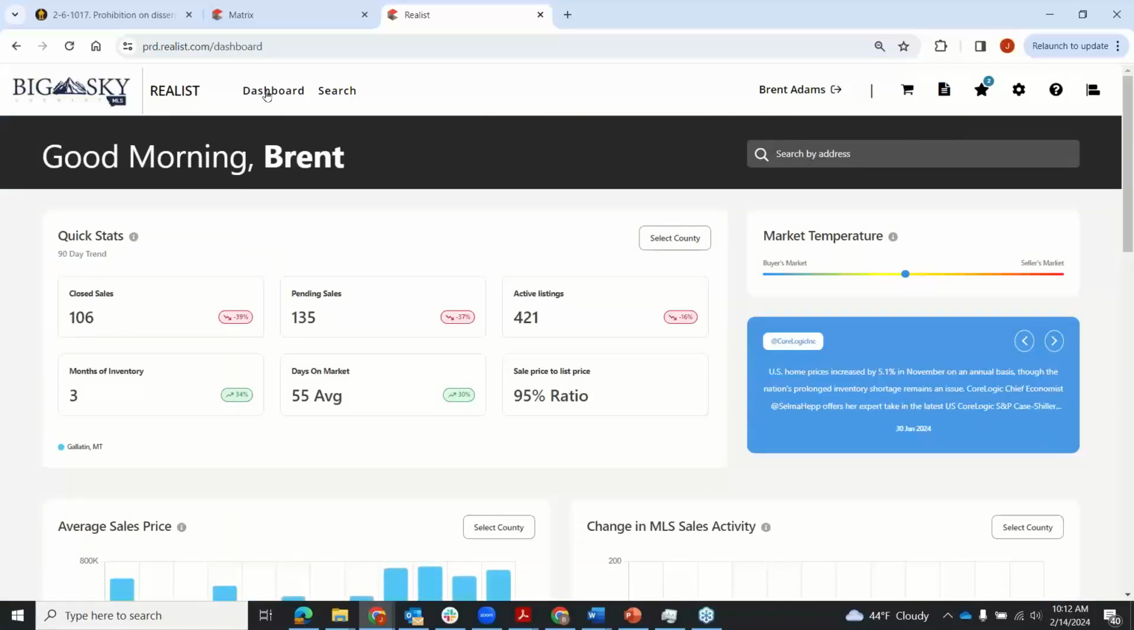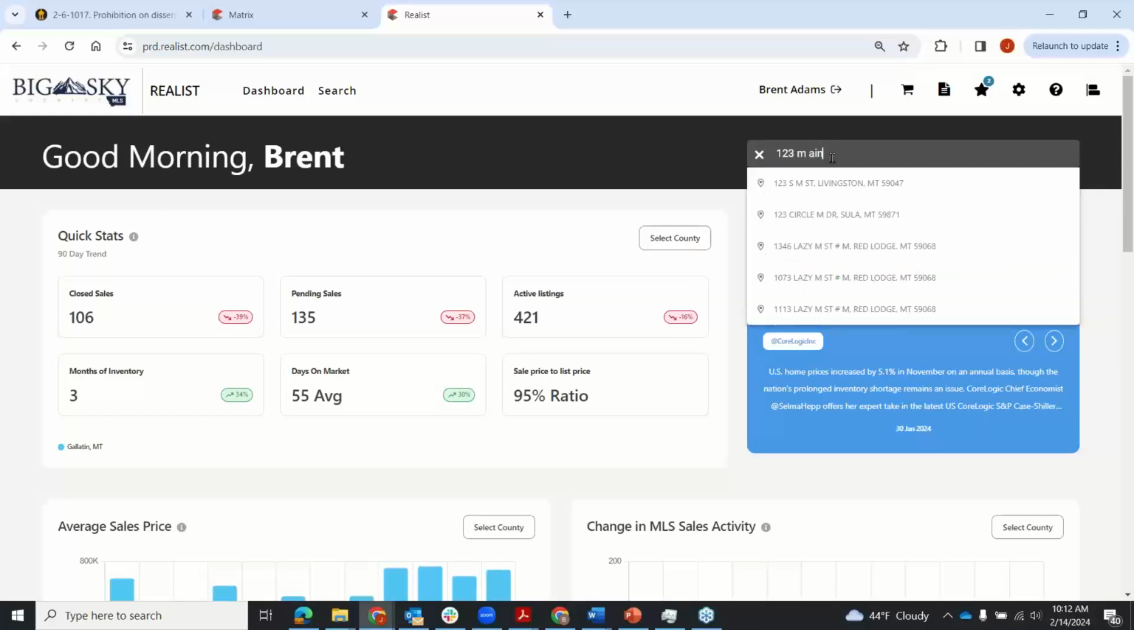But let's talk a little bit about the dashboard, because again, it's designed to show you sort of what's going on in your area at a glance, and also to help you do quick searches, and also even to help you find properties that you viewed recently, or even take a look at your saved searches too. So number one, you can come up here and click on search by address and start putting in information. I start putting in 123 Main. Now, there's lots of 123 Main streets in Montana, and these are all of them.